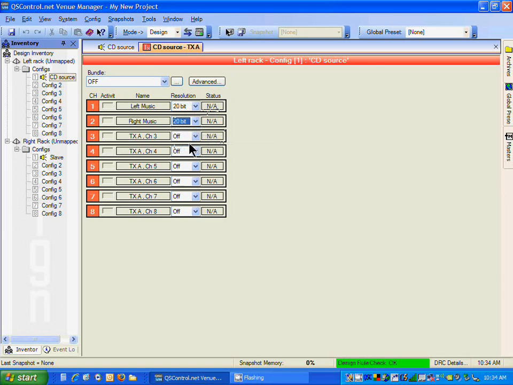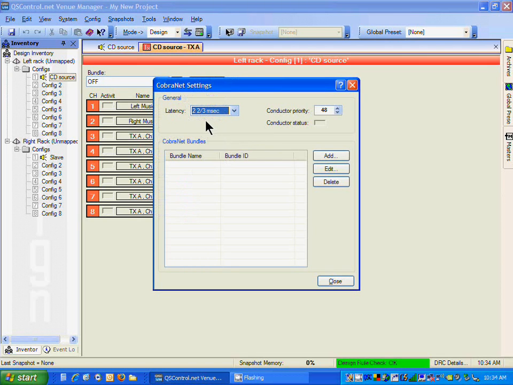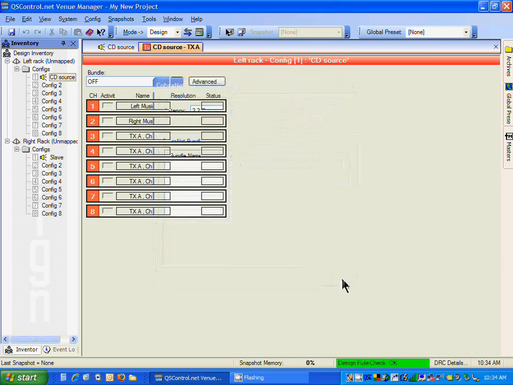The default CobraNet resolution is 20-bit at 5 1/3 milliseconds. However, in our design that we're working on, we've set up all configs to start out as 2 2/3, not 5 1/3 millisecond. So I'll just let it go at 2 2/3. And maybe I want this one at 16-bit, maybe I want this at 24-bit. You're free to mix and match the resolution.